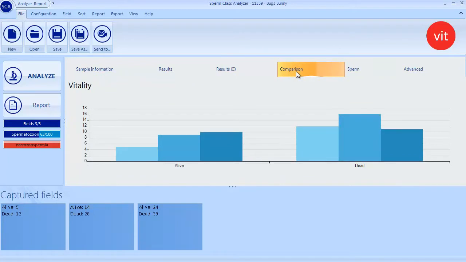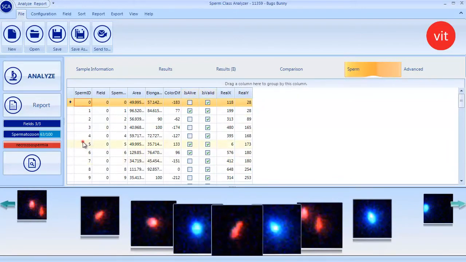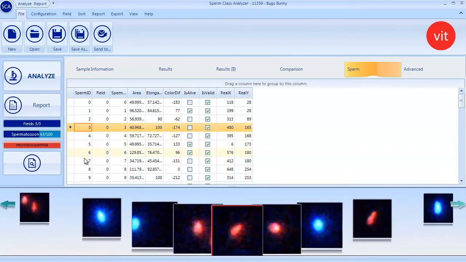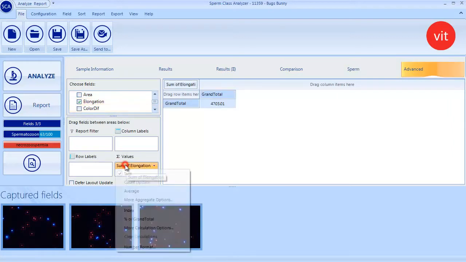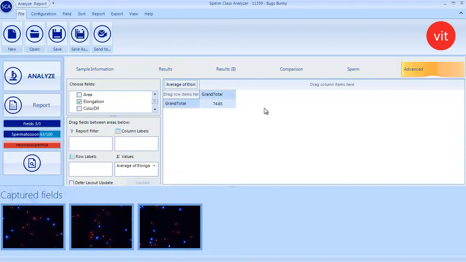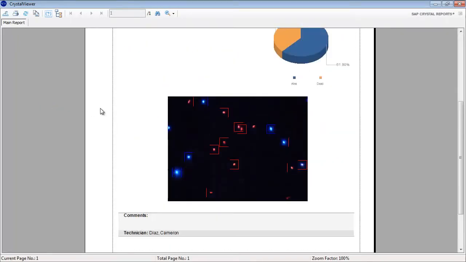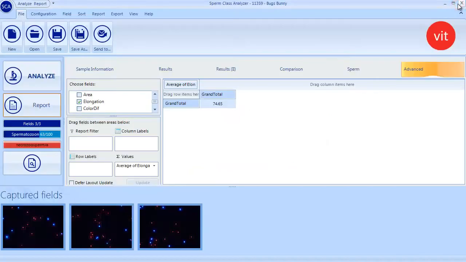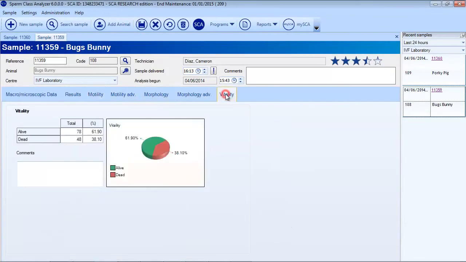Additionally, SAI provides a graphical comparison of the capture fields, a table with information of each spermatozoan, and a summarization tool where the user can obtain any statistical data desired. It is very easy to access the analysis report, which can be exported to any format. The analysis can be saved in the database that's presented in the sample management window, where all the results and radiographic are displayed. Furthermore, it is possible to rate the sample and obtain several reports among other options.